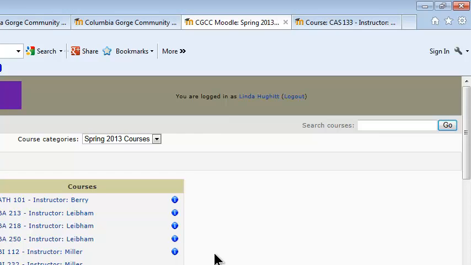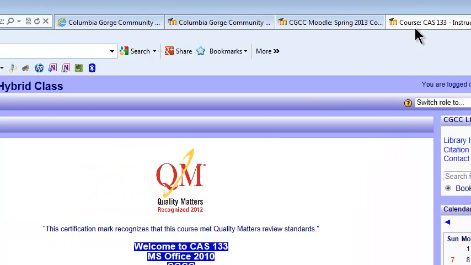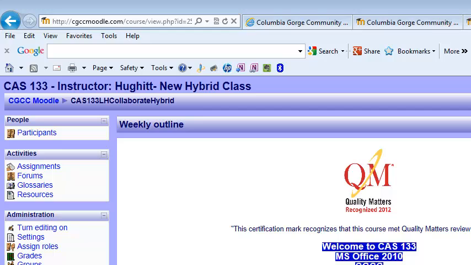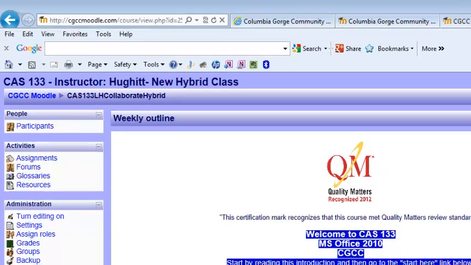Once you arrive, you're going to go into where it says CAS133, and you'll be looking for the hybrid. There may be two of them, some terms there are. And once you log in, you'll see something that looks like this. That means you have now arrived. You are in the class and you're ready for a tour.